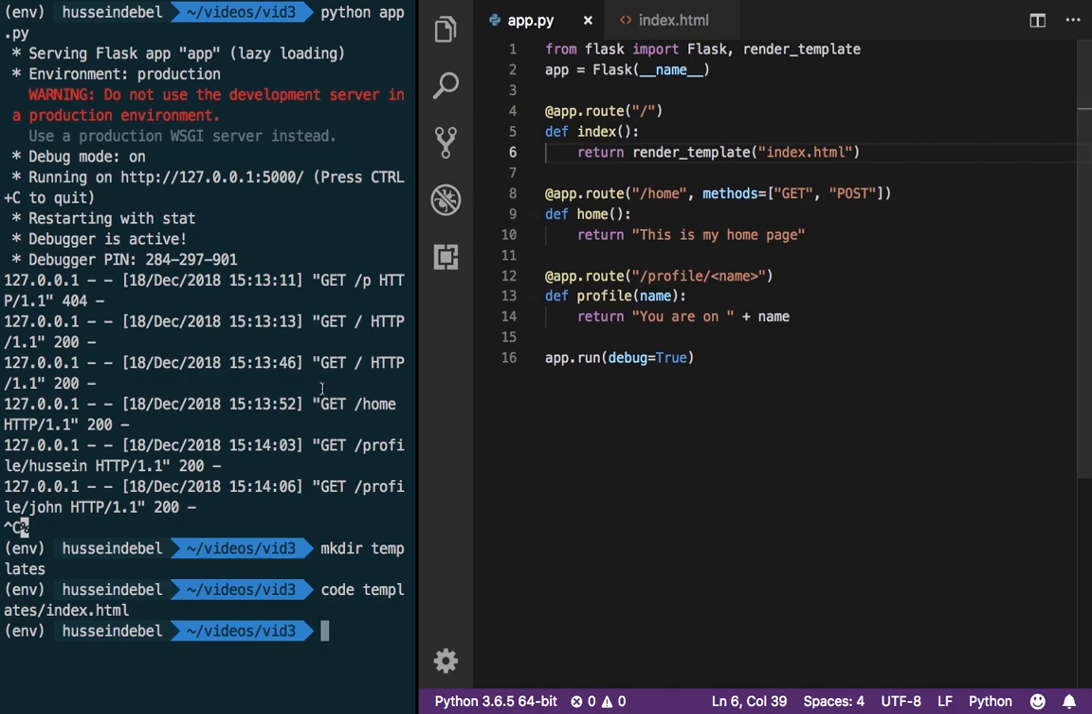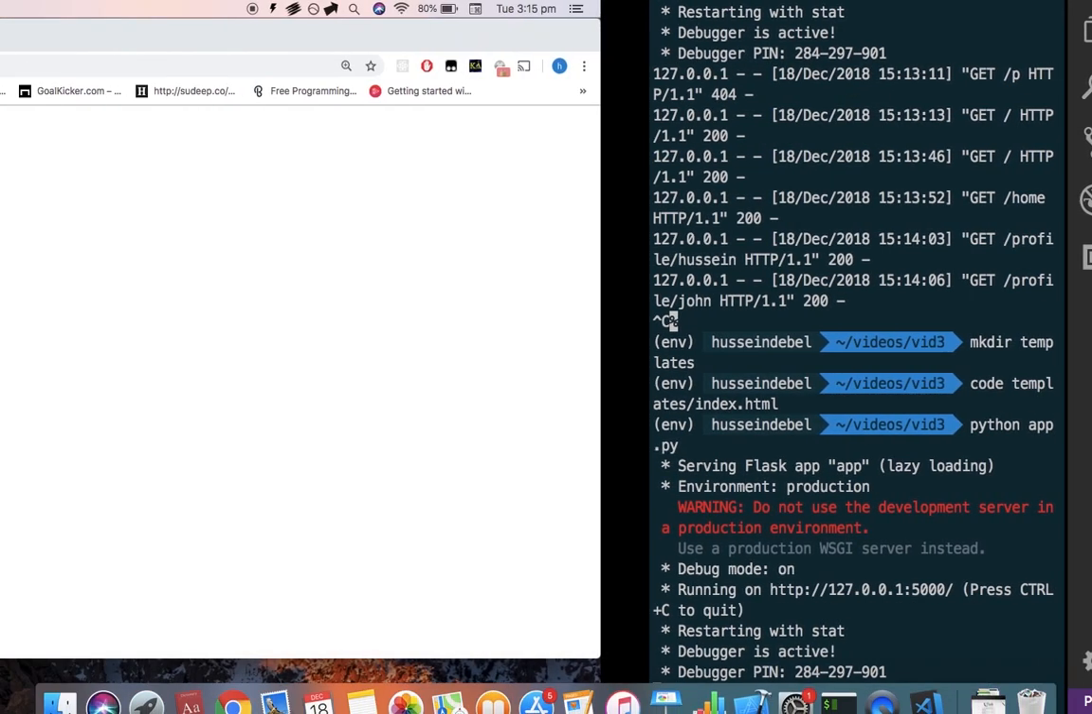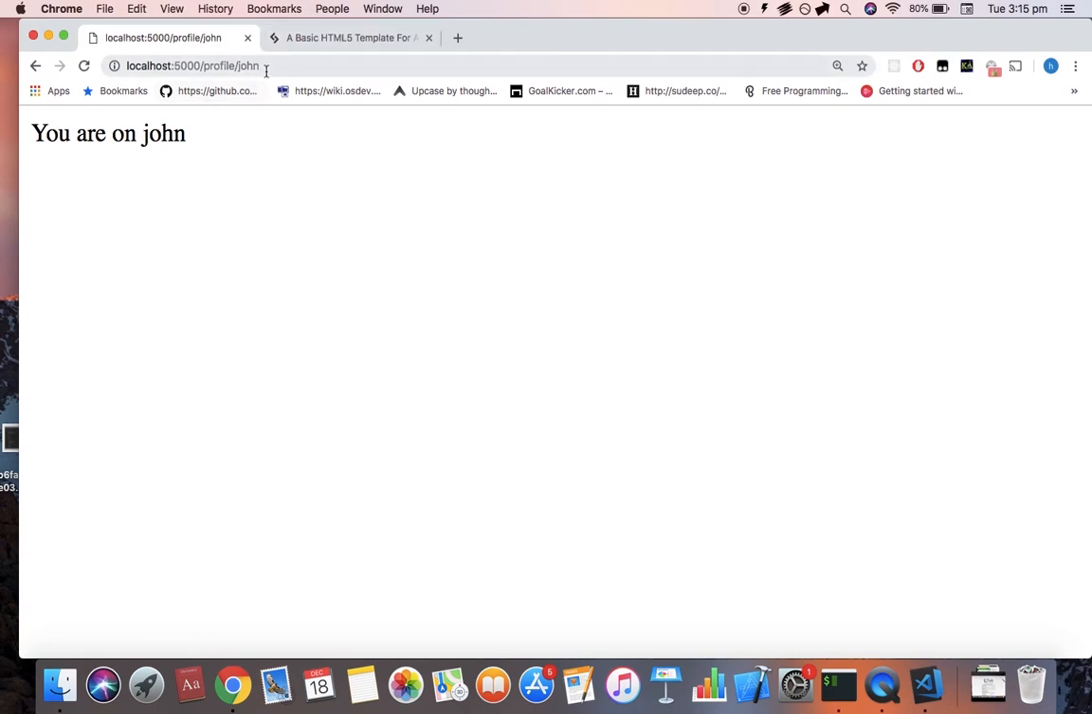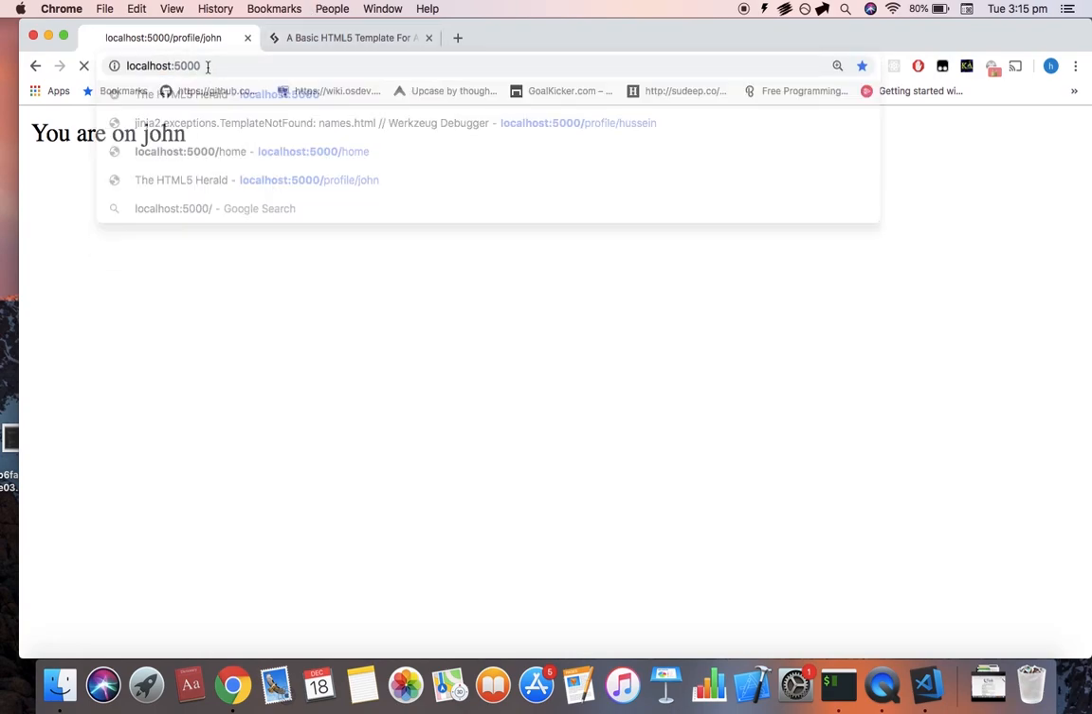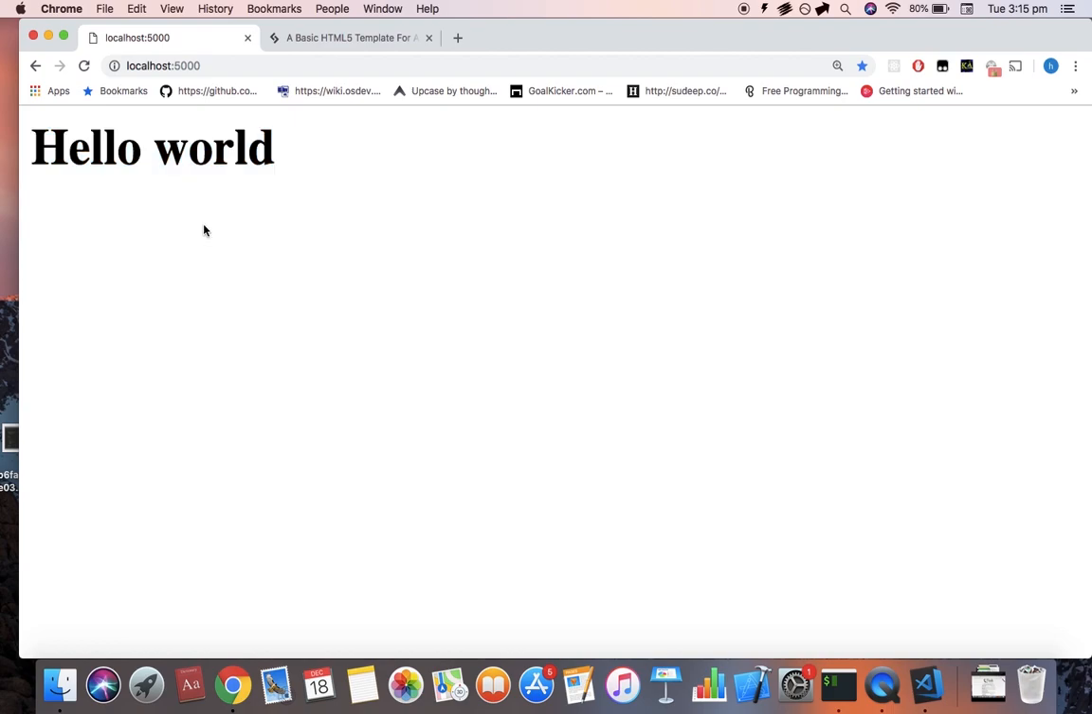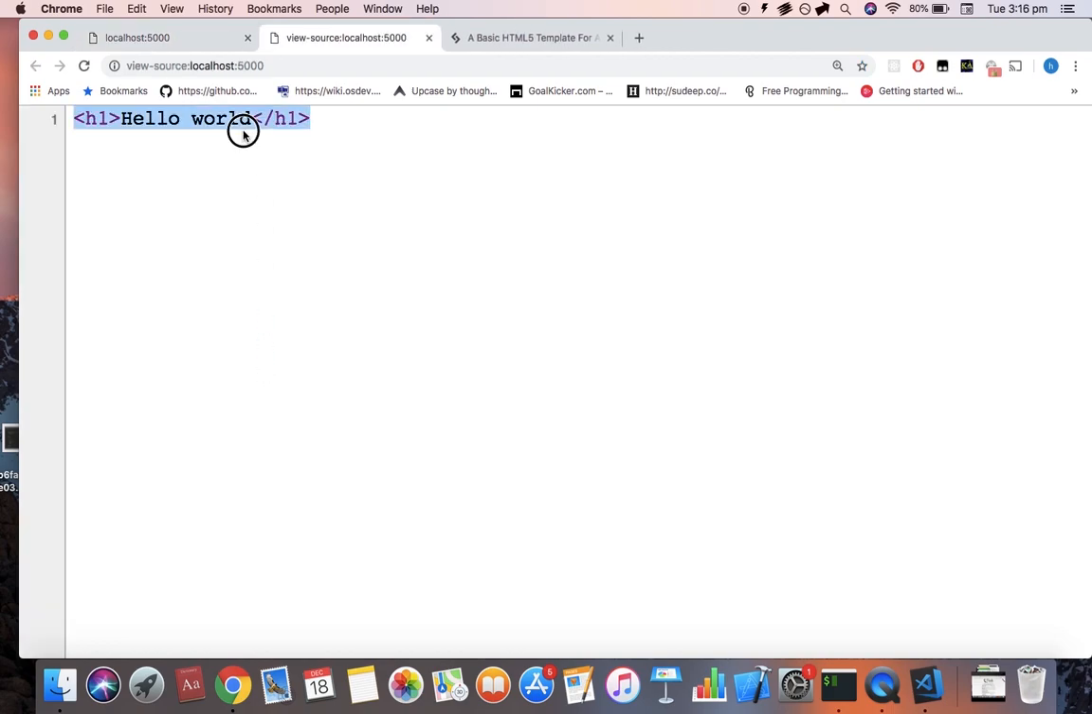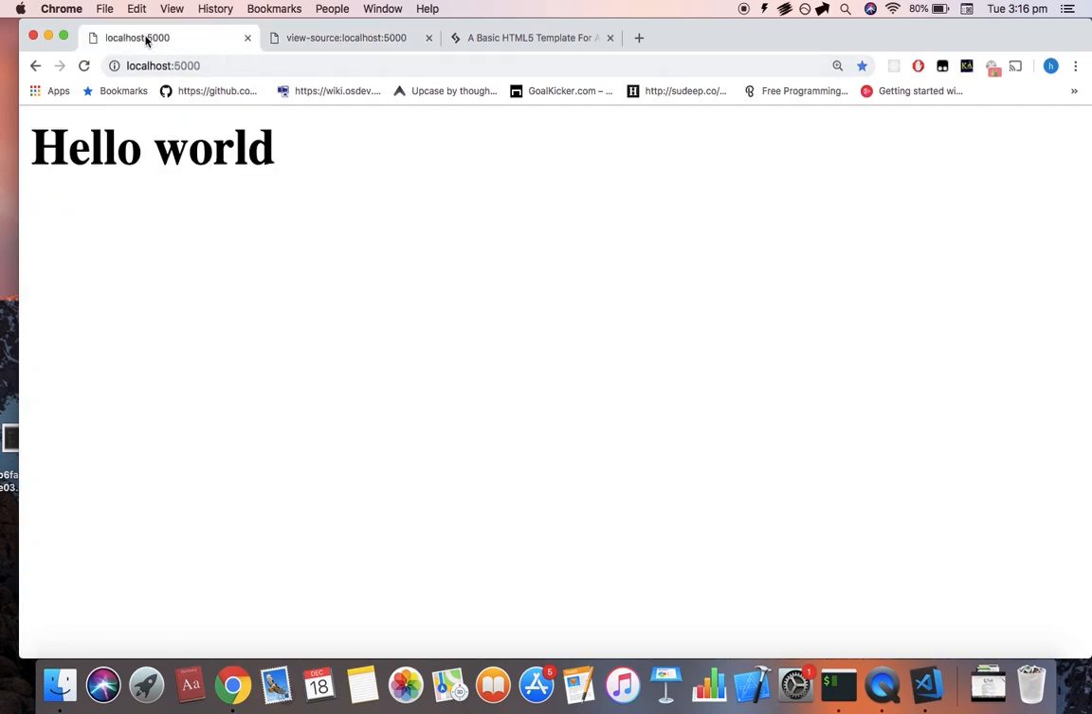So now if we rerun our program, and let's go back to the home page, we get hello world. Right click, view page source, and this is exactly what the browser will read, which is why we get a nice bold font.